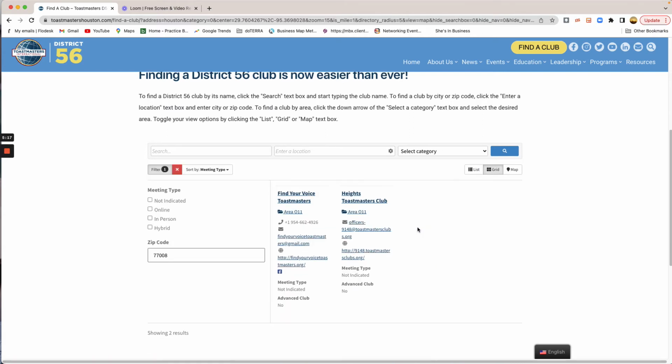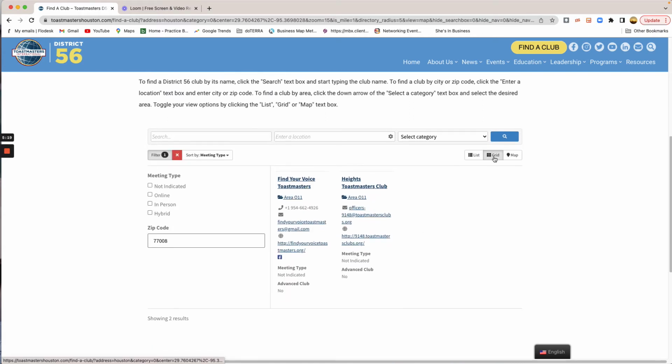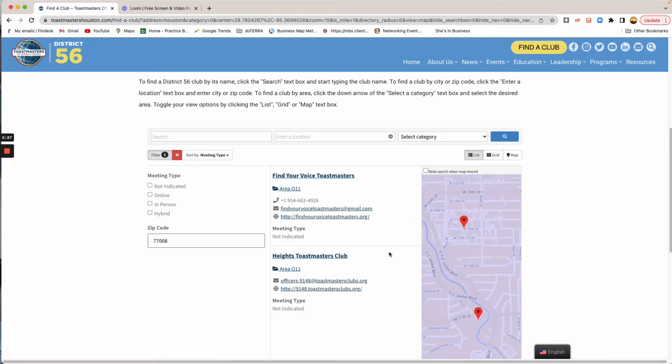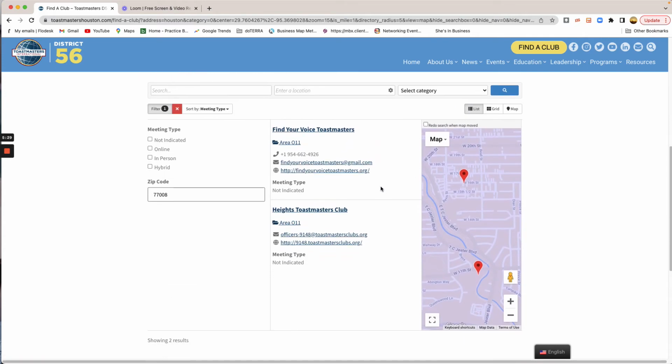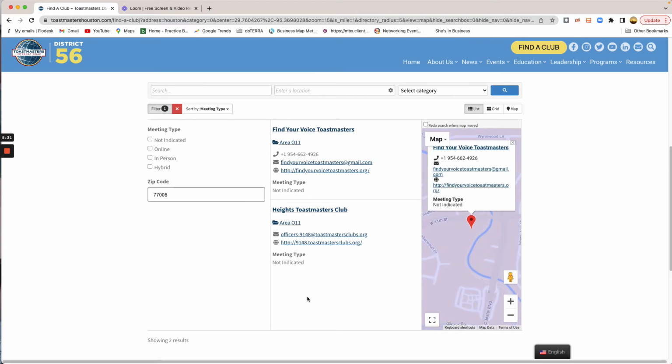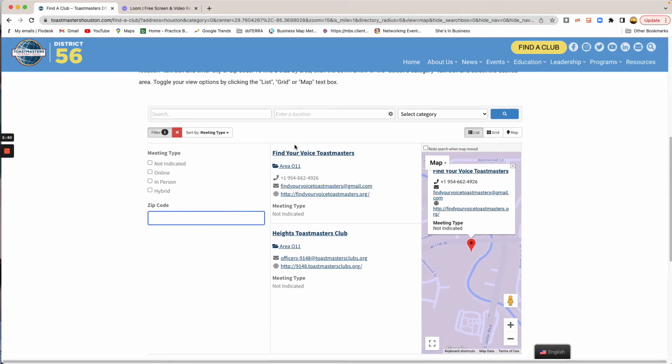There's a way also you can look at it in grid format. So again, you can see it here. If you didn't like the map, you can go ahead and see the 2 areas by grid. And then also you can use the list view, which would give you everything. It would show you the 2 clubs, and then also it would show you where it is on the map. So that is a way for you to be able to search it by location.